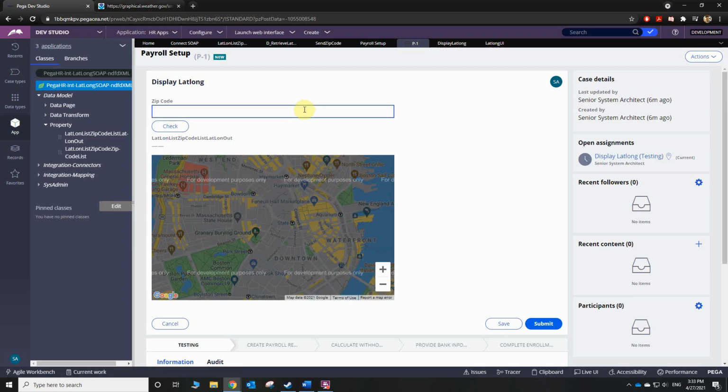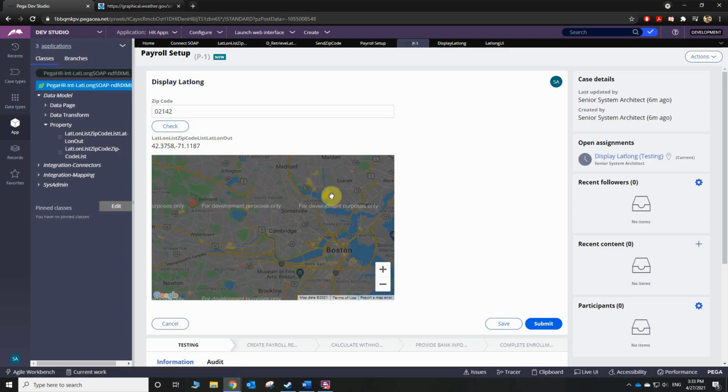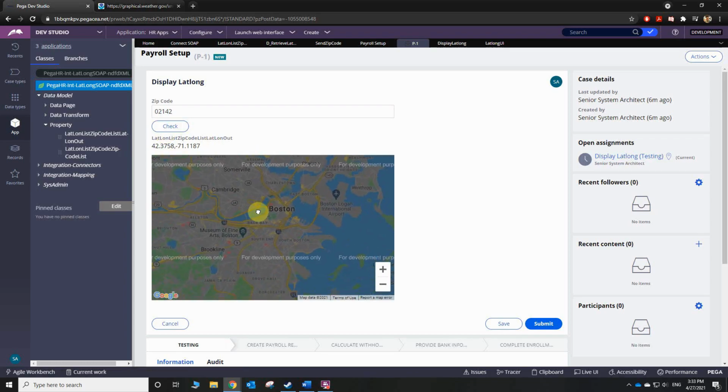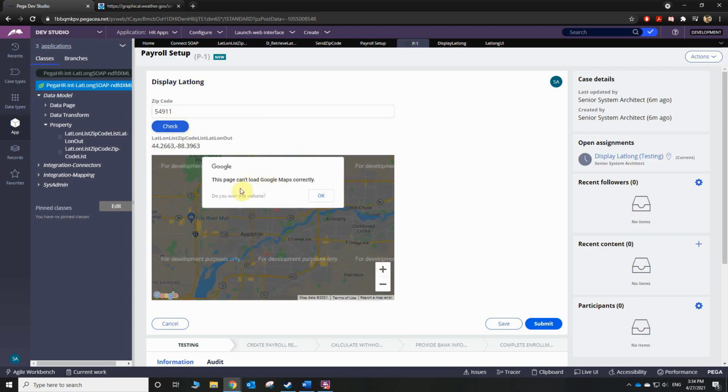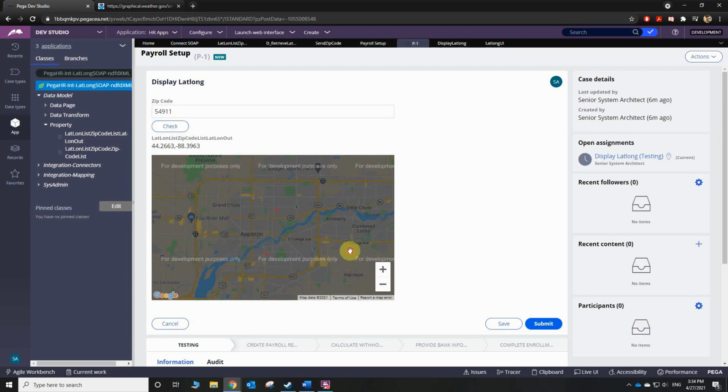Oh, let's try a different one. Let's check. Okay, don't worry about that. Oh my gosh, look at that, it is working. Okay, so let's also do what? I used to go to school in Wisconsin, that's why I keep entering the zip code. Don't worry about this, we're just for developer purpose use only. Yes, this is the city I used to live, Appleton.